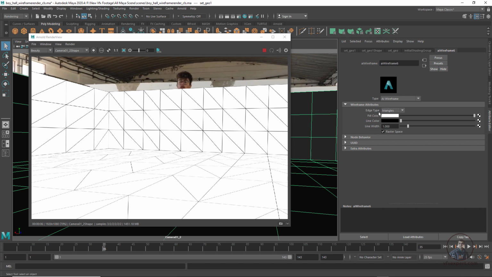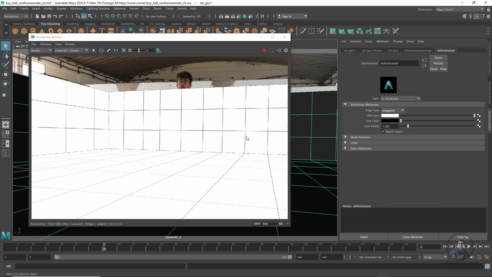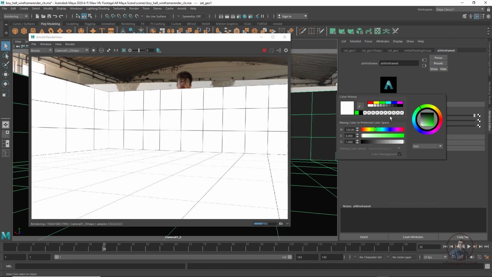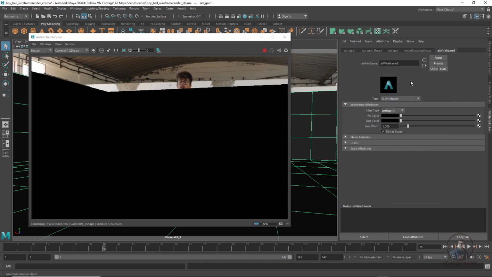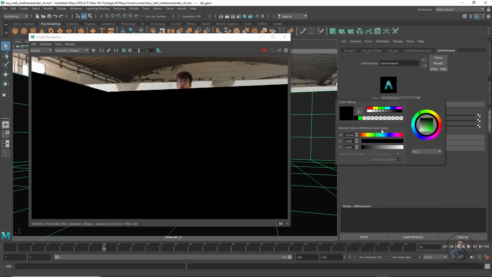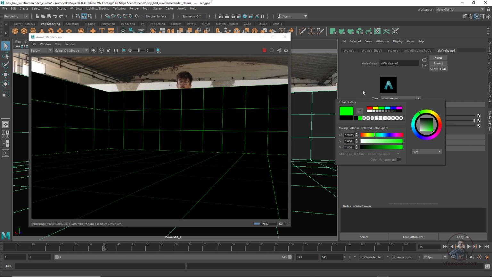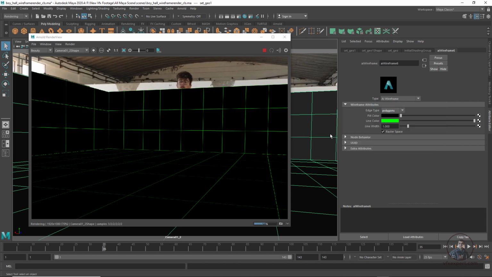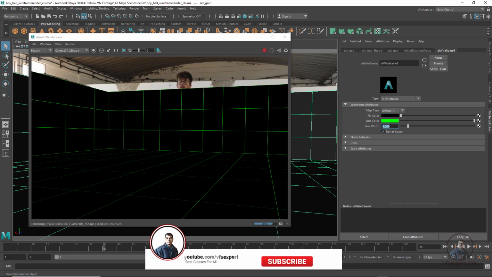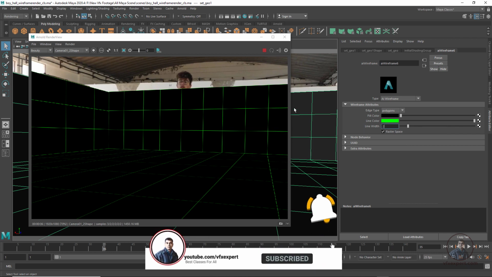First, in edit type we have to select polygons, so we can see these updates. Then for fill color we have to select black. And this line color is actually our wireframe color, so select it according to your requirement. Here I am going to select maybe this green, but you can select any color according to requirement. Then line width, maybe 2. This is again according to requirement, maybe 2 is sufficient for this shot.